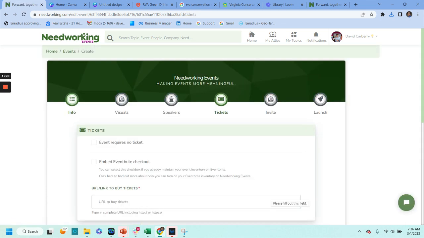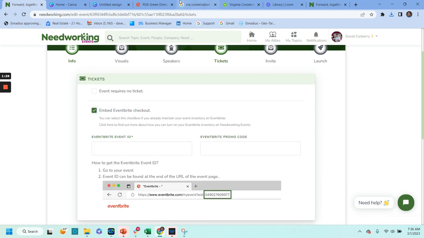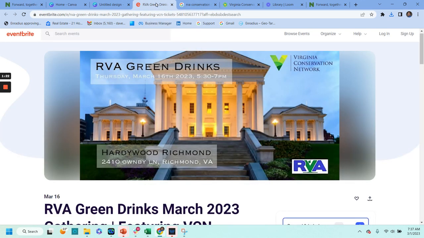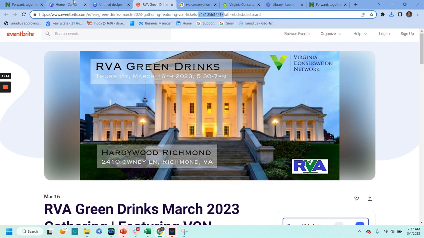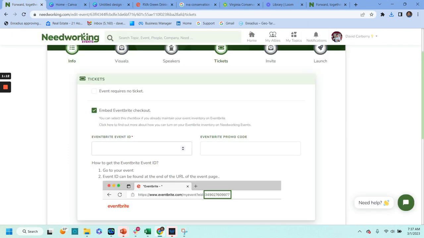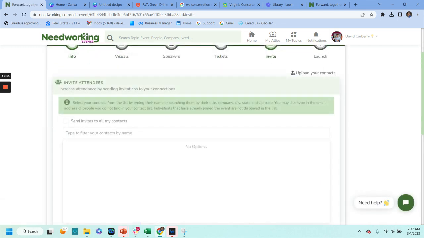The other thing that's kind of fun and neat that we do in here is embed Eventbrite. If you see on here, you've got a number that's affiliated with Eventbrite. You just copy that number, then you go back to Needworking, put that ID into it, and hit enter. If you have a promo code, you can add promo codes too. Now it's connected to Eventbrite.